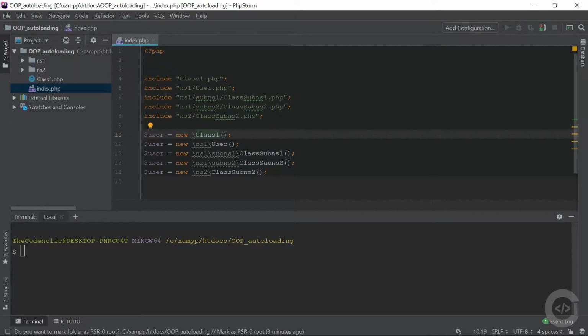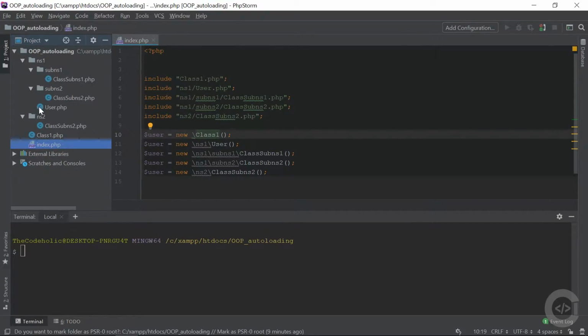Hello guys, my name is Zuran and today I want to talk about autoloading of PHP classes, namespaces, traits, interfaces and everything basically related to object-oriented PHP. In the following folder I have created a couple of folders, subfolders, a couple of classes and index.php.